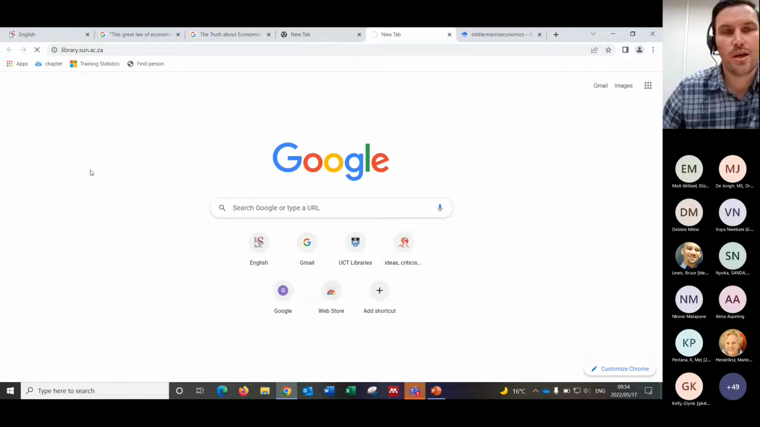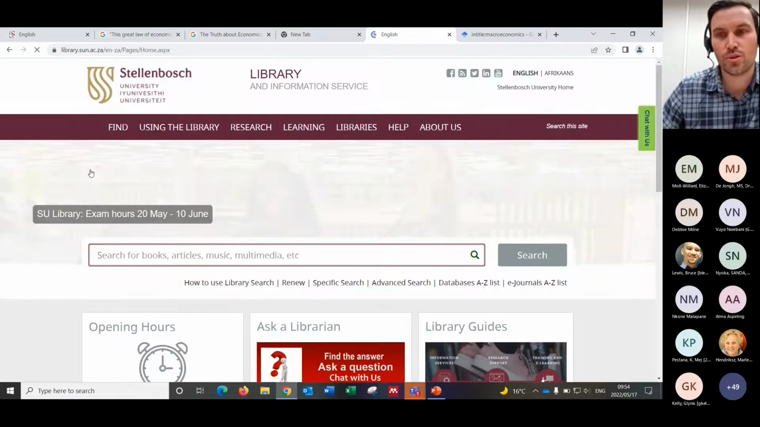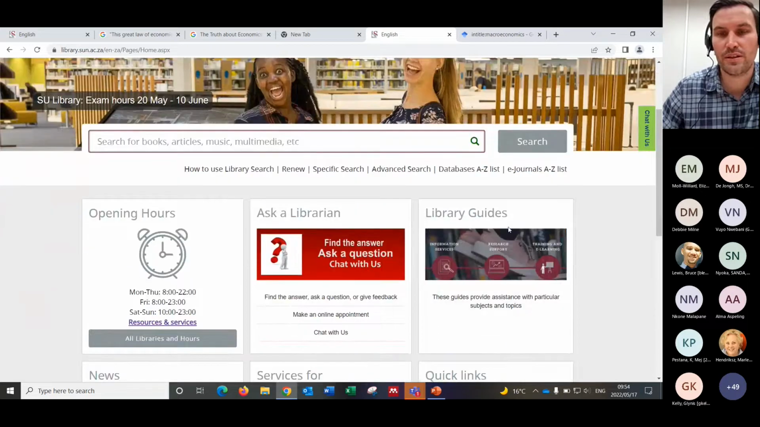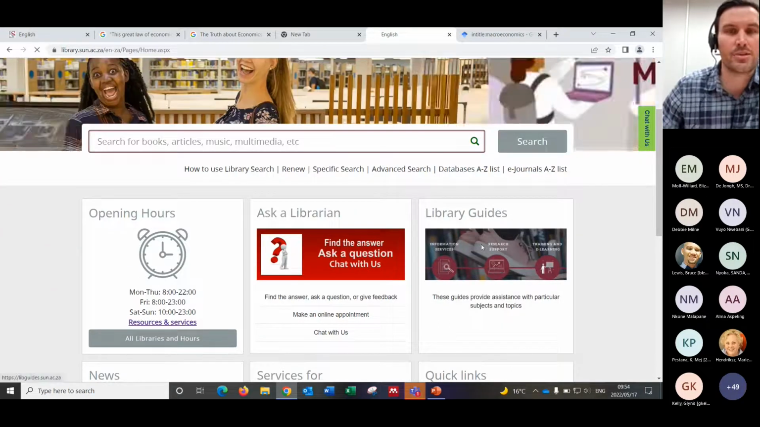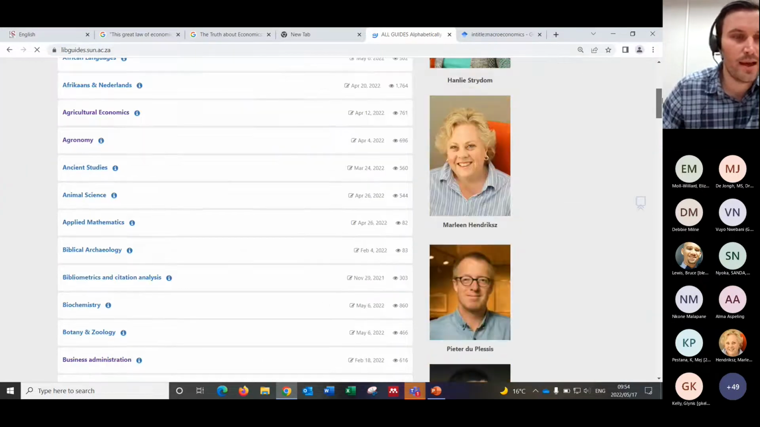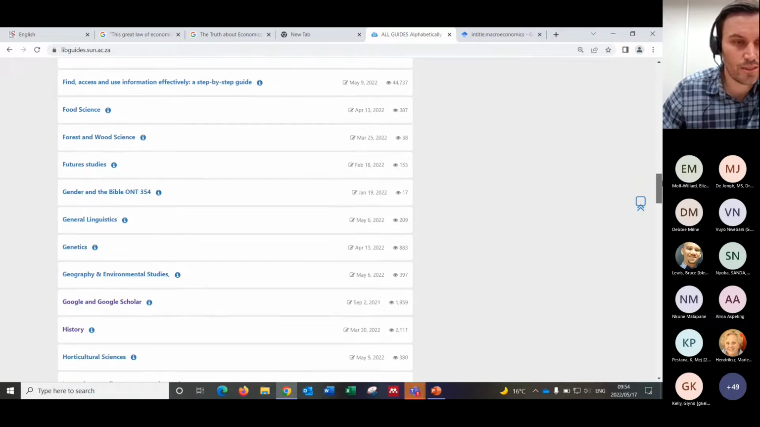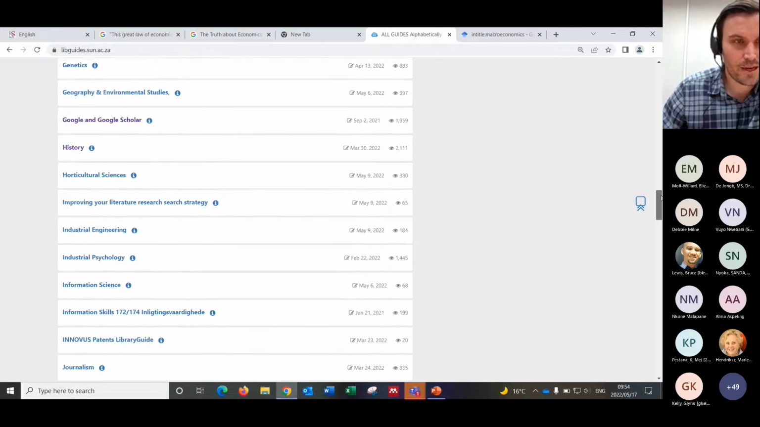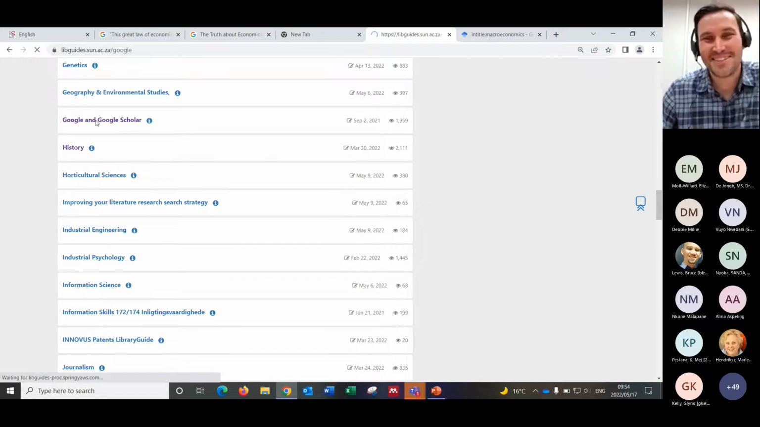While we are waiting, if anyone wants to ask, I just quickly want to show you on the library's homepage, we do have a guide for Google Scholar. From the library homepage, you'll see our library guides block. If I select the image, it takes me to an A to Z list of all departments on campus and all guides we have. And if I scroll down to Google Scholar, there we are.